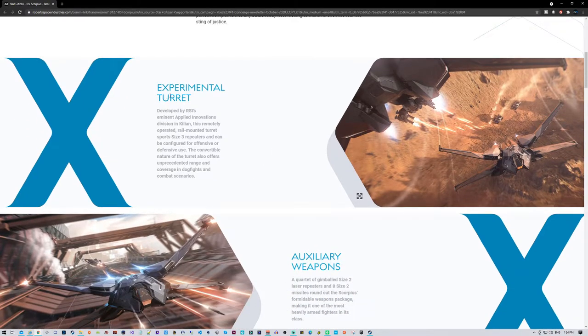It says experimental turret. Developed by RSI's Eminent Applied Innovation Division in the Kilian, it's a remotely operated rail mounted turret. So it's mounted on a rail, sports size 3 repeaters and can be configured for offensive or defensive use. The convertible nature of the turret also offers unprecedented range and coverage in dogfighting and combat.